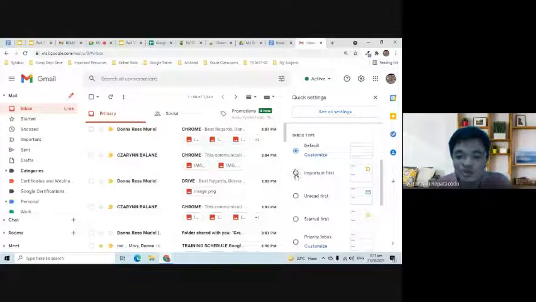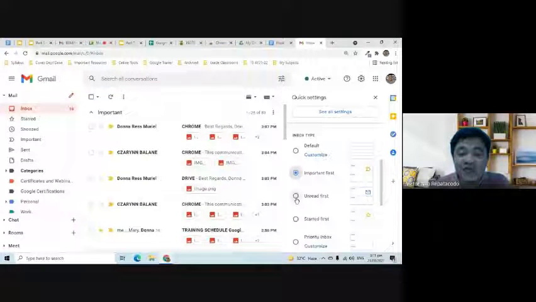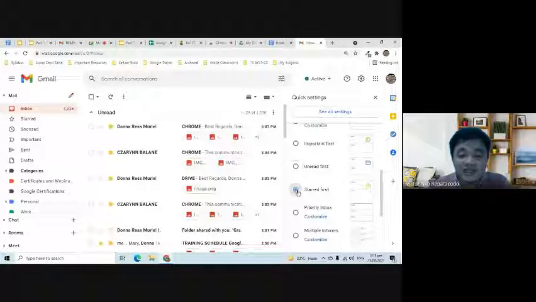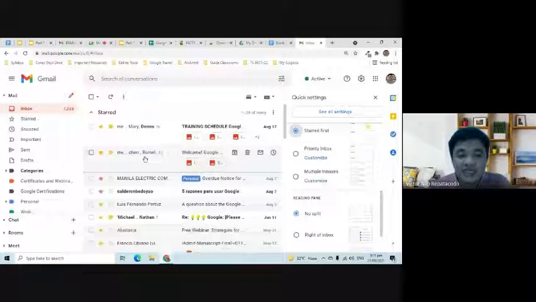Okay. So you can choose the important first, or you can also view first the unread messages there. And then you can also view first the starred emails. So you can select that. As you can see on the left side, I have already the starred email showing. So the priority inbox, this is something that you can customize.